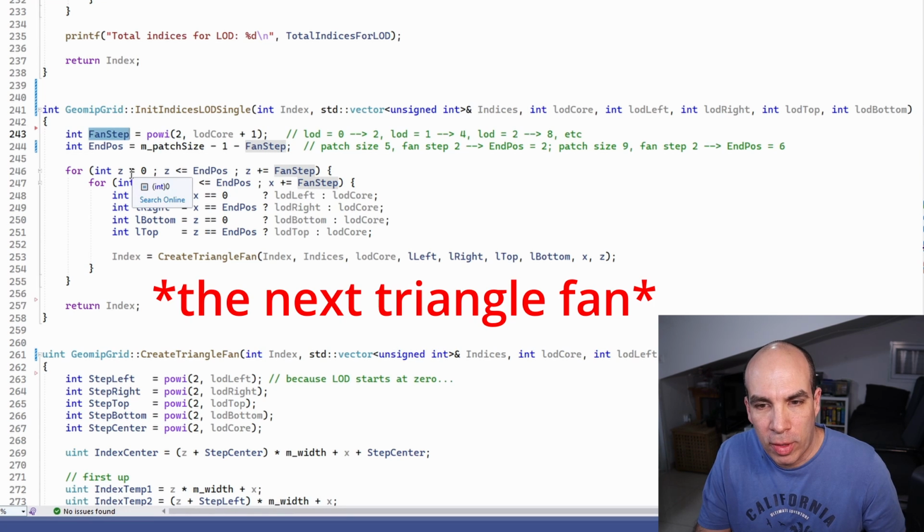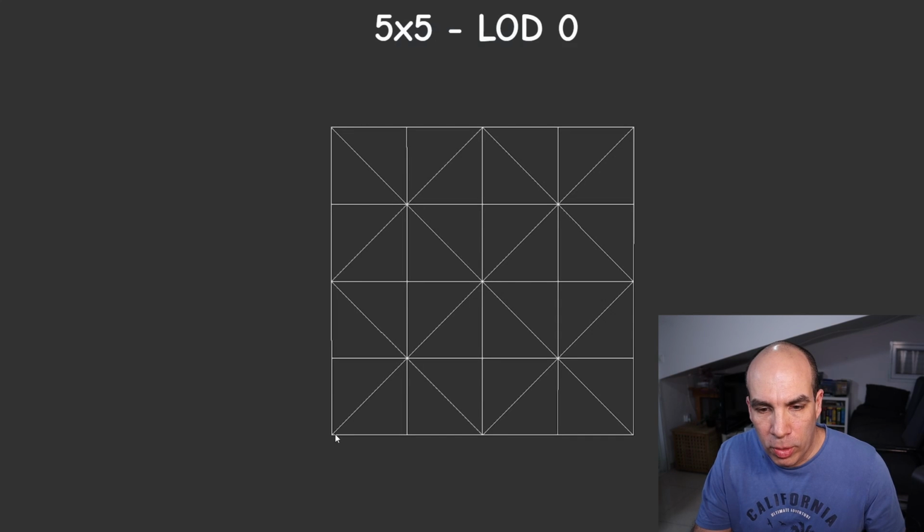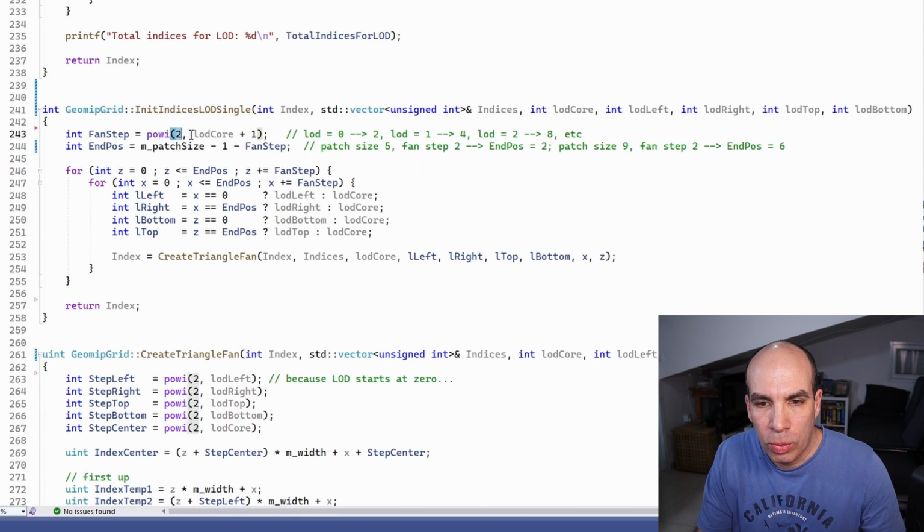All right. So for example, if we are on LOD 0, we need to step exactly 2 vertices. Let's see that. On LOD 0, we need to step 2 vertices to get us to the next triangle fan, on both axes. And in the case of LOD 1, we need to step 1, 2, 3, 4 vertices in order to get us to the next triangle fan if there was one right here or over there. So the formula is 2 to the power of LOD core plus 1.